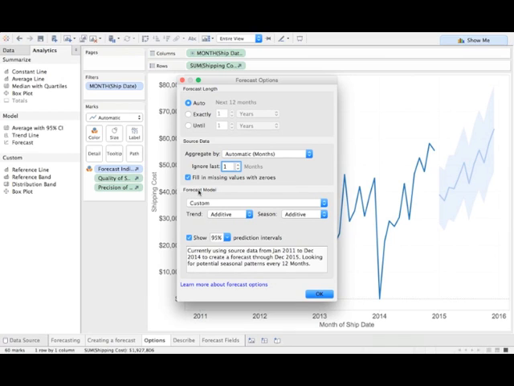The forecast model option can be automatic without seasonality, which leaves forecasting up to Tableau, and custom. When selecting custom, two additional options will appear: trend and season, which both can be set to none, additive, and multiplicative.